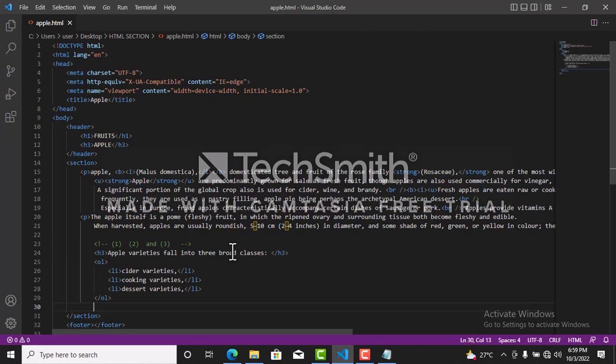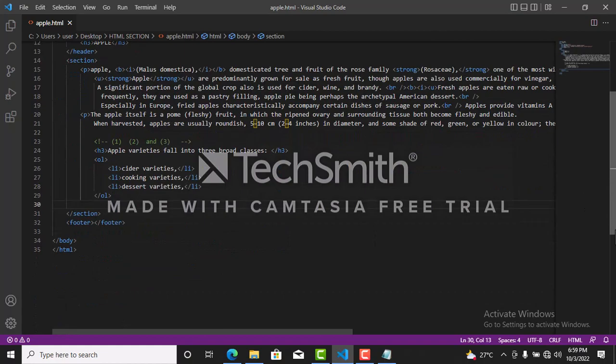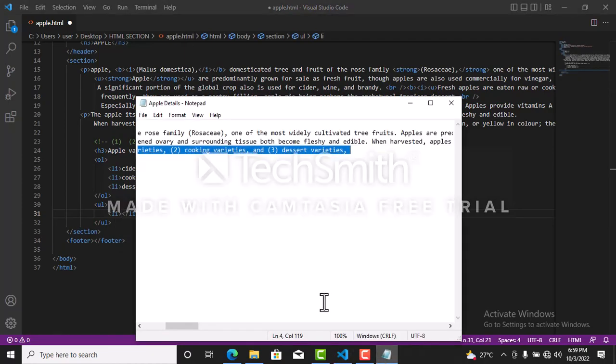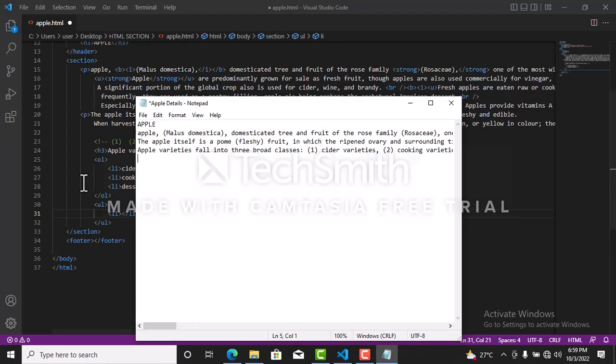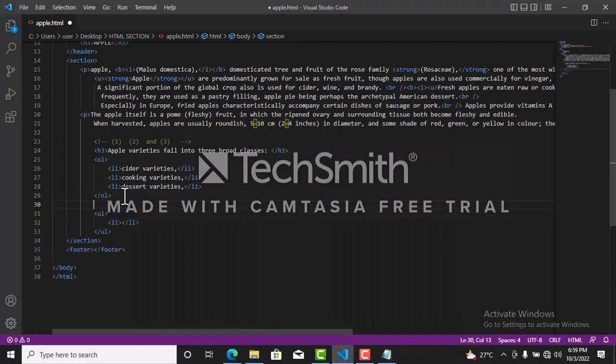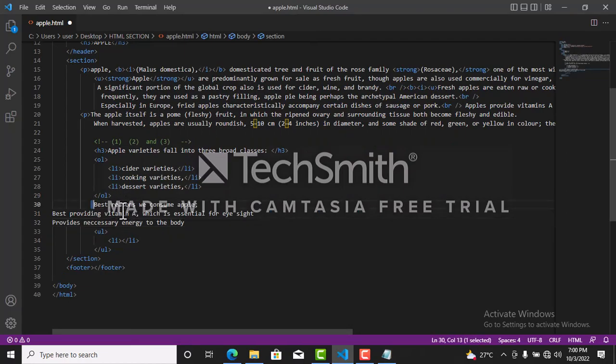So the second is the unordered list. For the unordered list we make use of UL. As I said earlier, we have the LI. For that I have something here I can use to represent the unordered list. Best reason we consume apple. This should go in. Come here. I can put that here. I don't want this to function for the moment. So I'm just going to press Control then / on it.